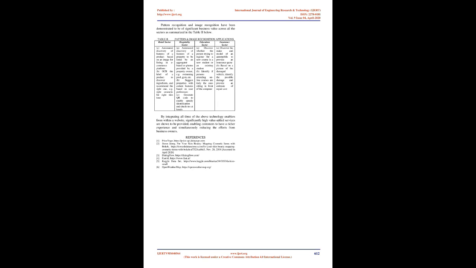Unsupervised learning technique of topic modeling was applied on the text of queries raised by customers to a chatbot, which the chatbot was unable to provide any satisfactory responses. This gives the business owners an opportunity to discover those service offerings that are underserved. Pattern recognition and image recognition have been demonstrated to be of significant business value across all the sectors as summarized in Table 2 below.